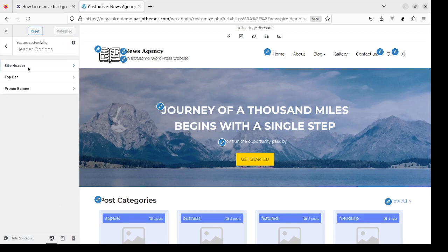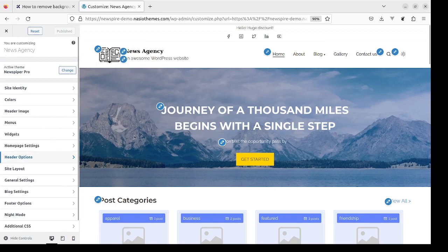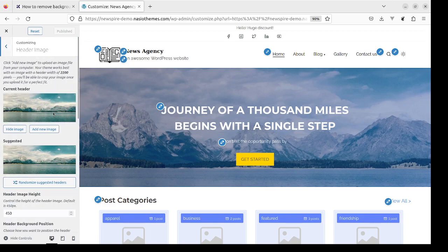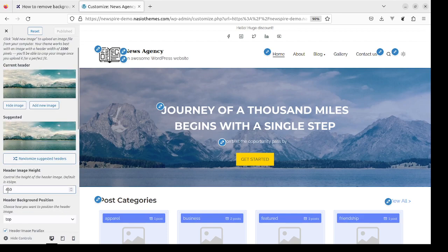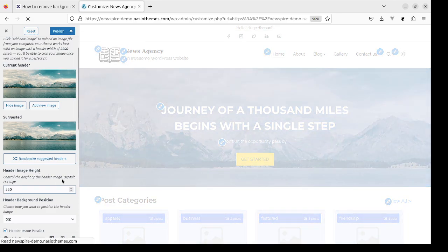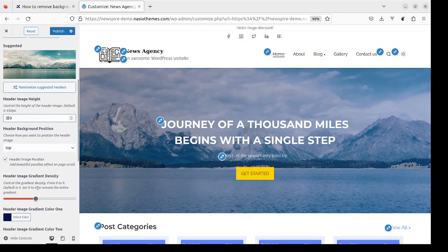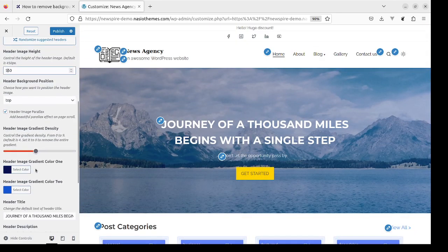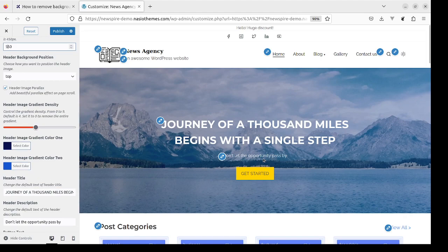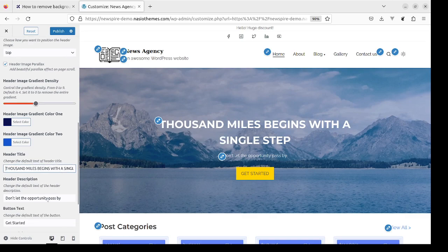And now let's quickly go to the other sections. The header image is also an important part of your website, and it includes a set of nice options. We can increase the height of the image easily, change background position, add the parallax effect, enable gradient, and edit title, description, and button. All of this you do very easily without touching any code.